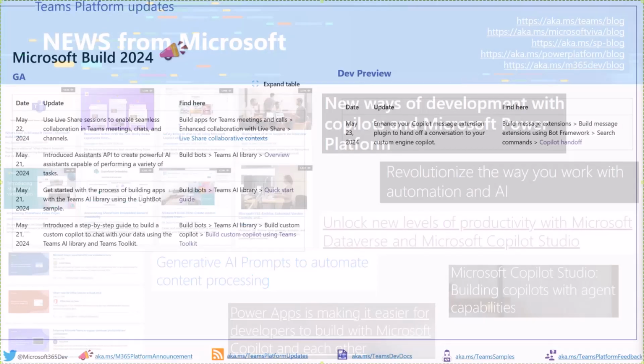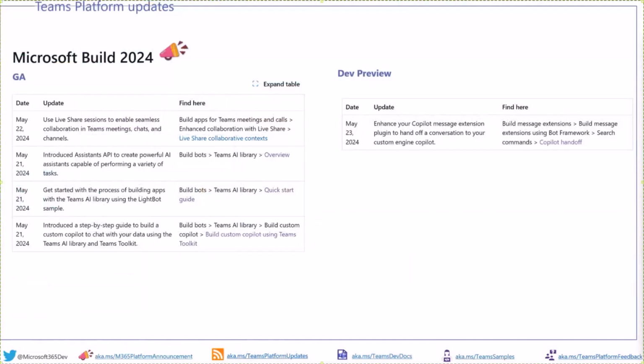Now, I guess we are closing in to demos, but before we get there, we have the updates on the Teams platform, and Surpi is here to cover them. Thank you, Vesa. Hi, everyone.